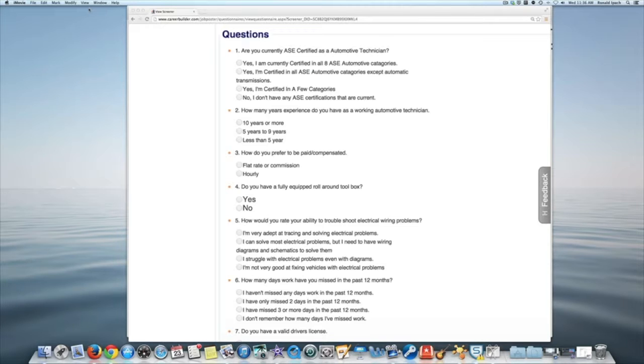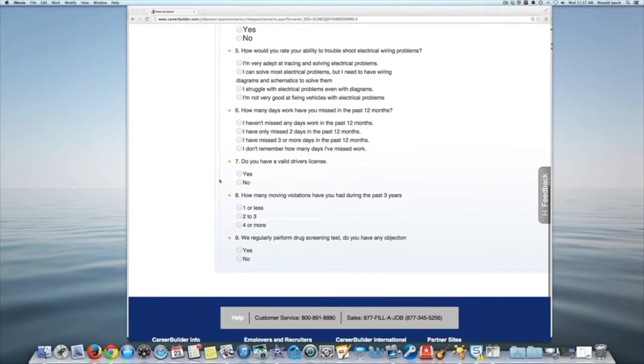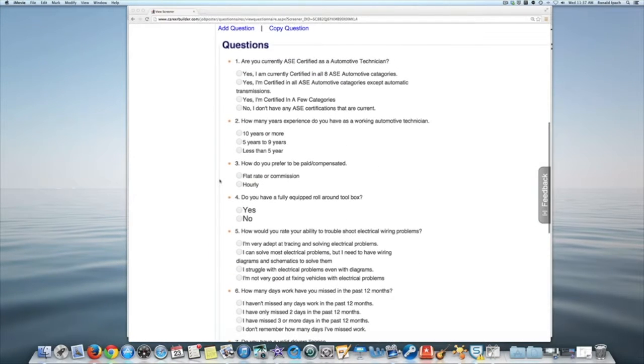But right now, we just want to start eliminating the people that are just blasting out resumes, and we want to start eliminating people who fill out the questions but don't have the qualifications that we're looking for. So in Career Builder, you can do this. As you'll see, there are just questions. I believe we typically go 9 questions deep on this.